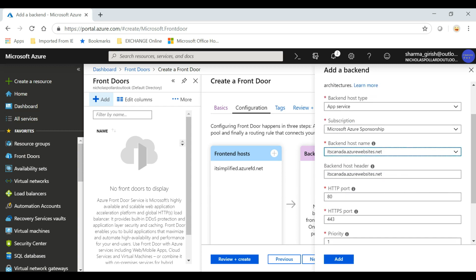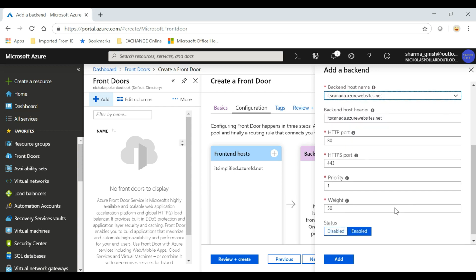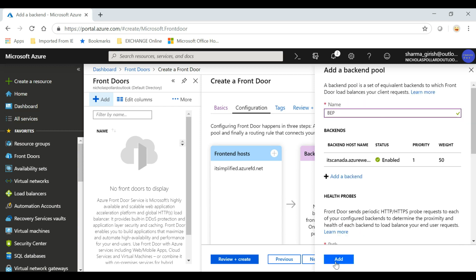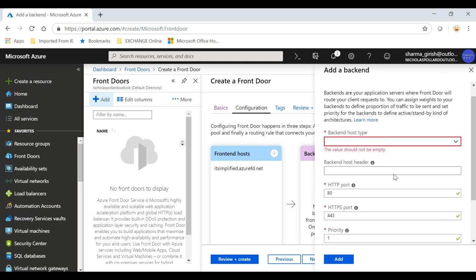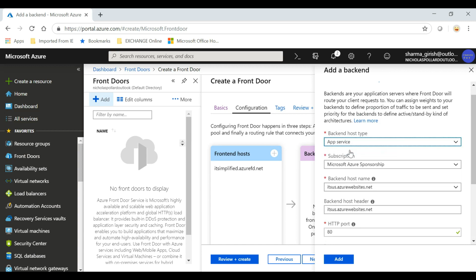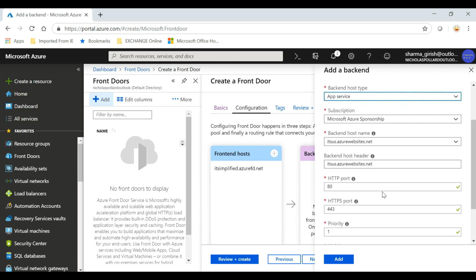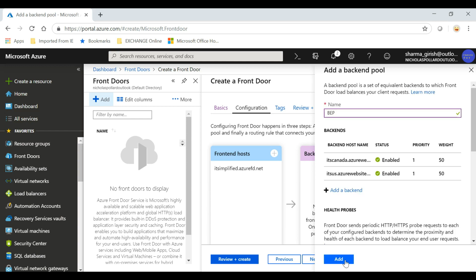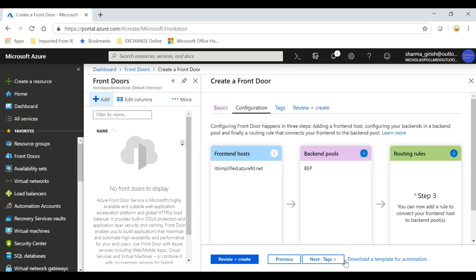You can pick HTTP as well as HTTPS port. You can give the priority and the weight. I will leave everything to the default and click on add. And now I will add the second application. Pick the app service, and this time I'm going to pick ITS US and leave everything to default and click on add. And add one more time.